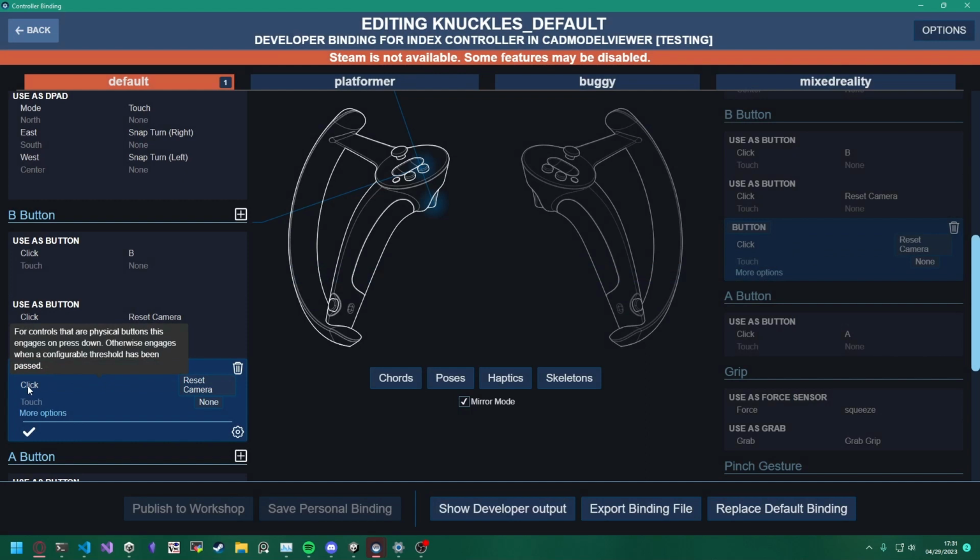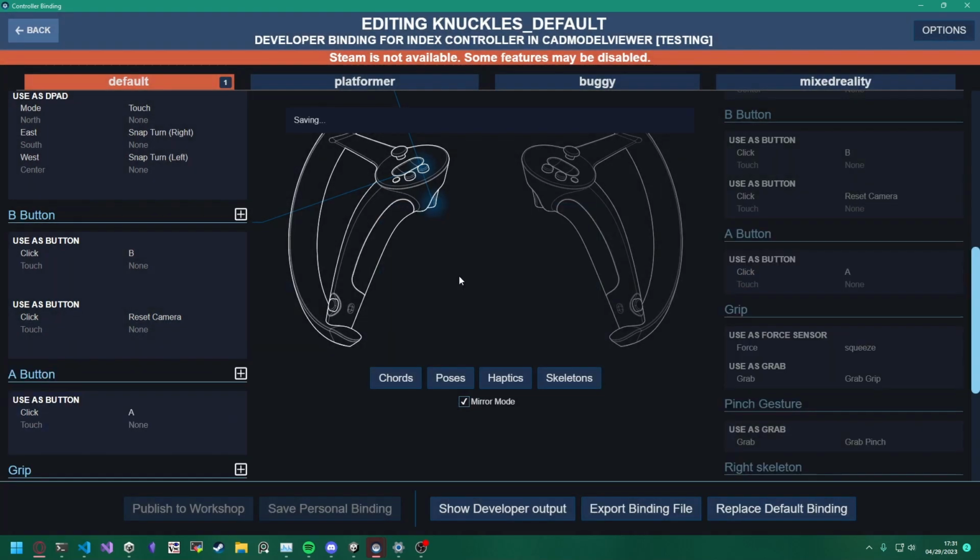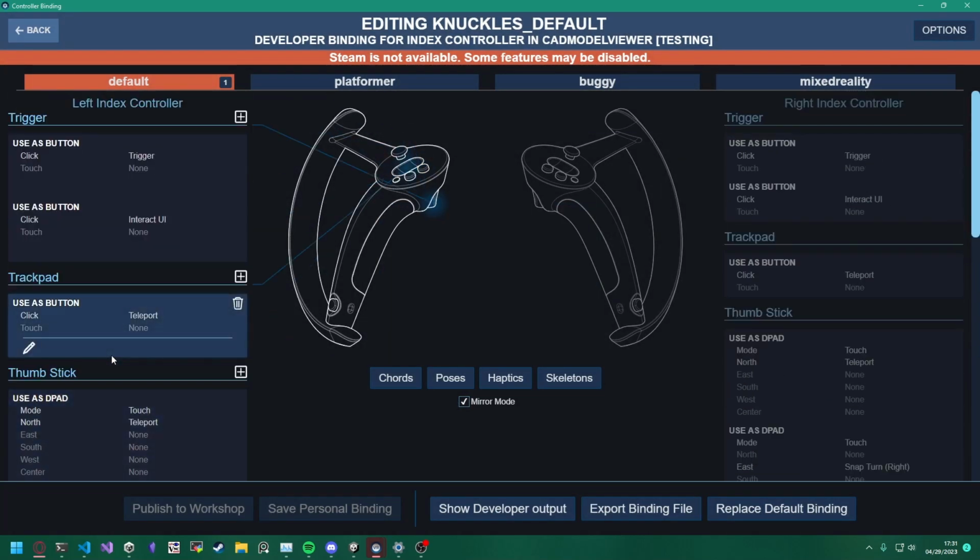Click is just whenever the button's fully engaged down. Touch is whenever the player just brushes the button itself. It's part of the different sensors in the Knuckles controllers. Not all controllers have the touch. So we're going to delete that. But yeah, that's how you come in here and edit it.